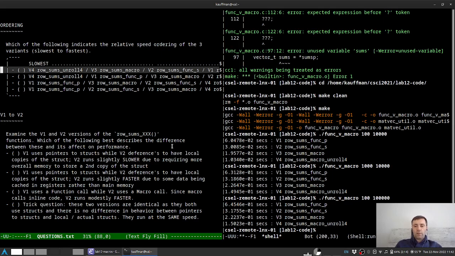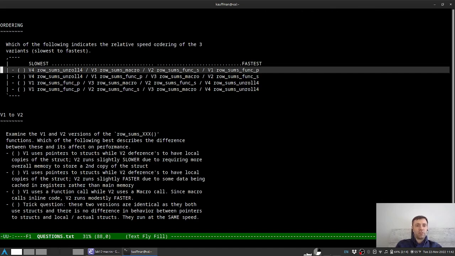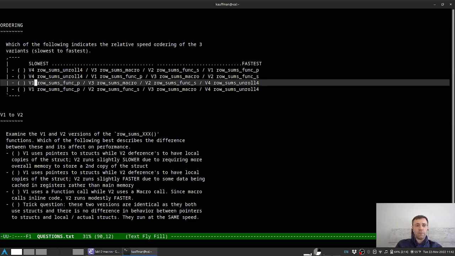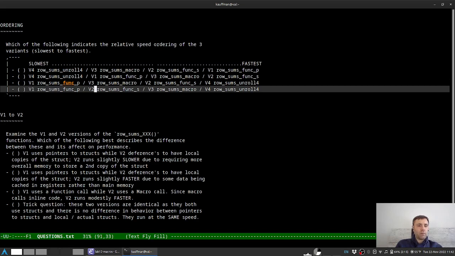As we're observing, V1 is the slowest, followed by V2, followed by V3, followed by V4. And consulting over here in the questions.txt document, this says V4 is slowest, definitely not. V1 is slowest, followed by V3. That doesn't seem like the right ordering, but this goes V1, V2, V3, V4. That's looking pretty good. So I'll select that as my quiz answer.